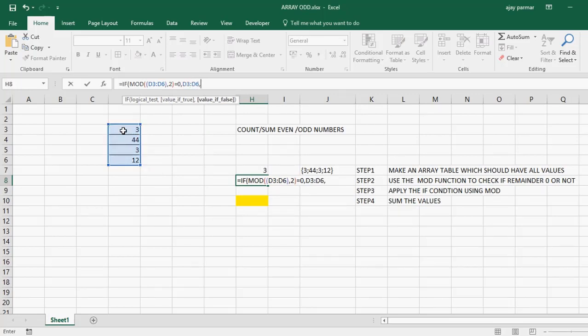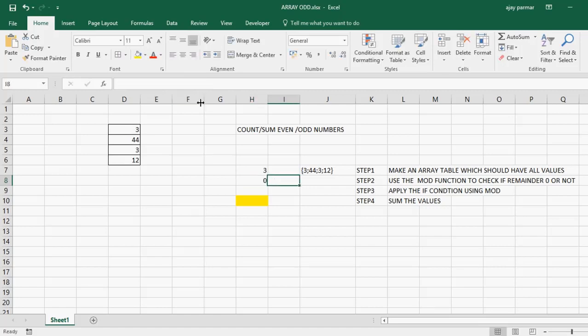And if it is not 0, it means it is an odd number. We would like to convert that number to 0, the value if false. Now press Ctrl Shift Enter and let's have a look here. You see how cleverly we have changed all the odd numbers to 0, and this is exactly what we wanted. Right? So basically I have used the IF condition here.